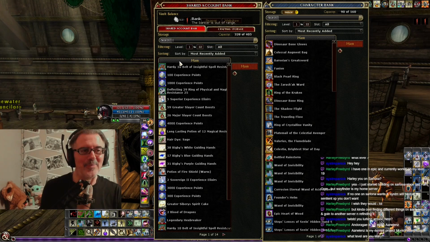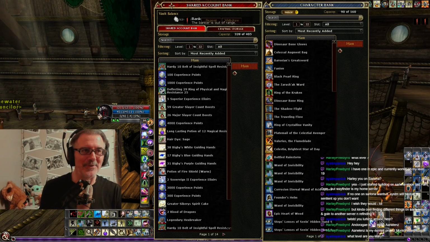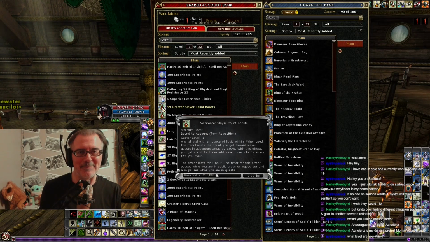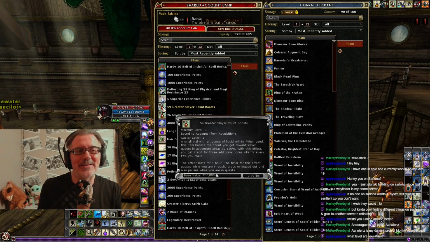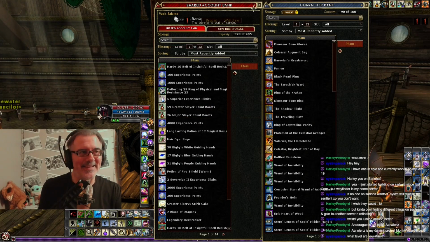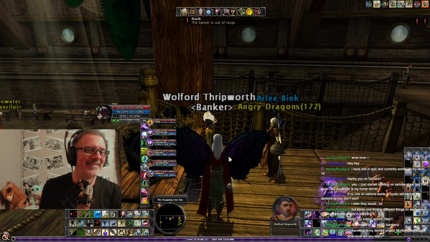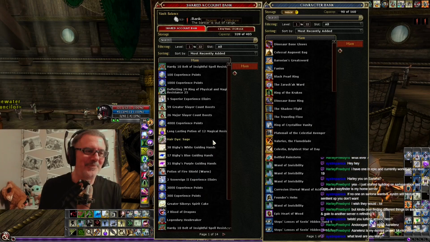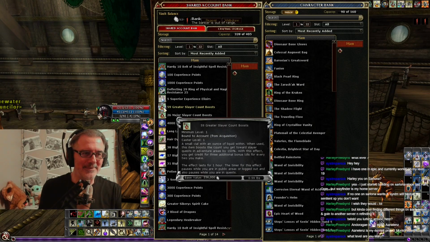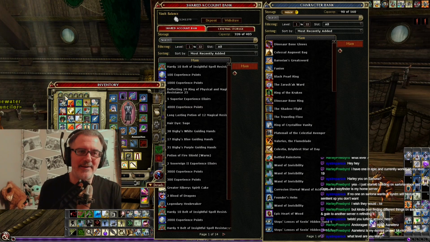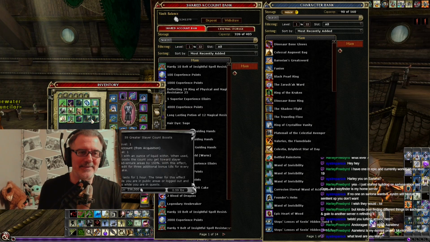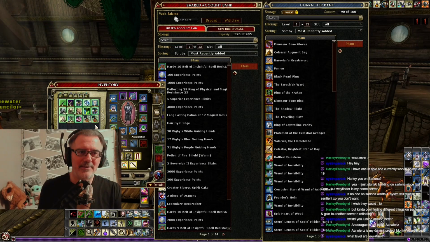How about if they fix the banks? When you open the bank and click on an item in the bank, it should actually work. I've clicked this thing 1,000 times and nothing has happened. All right, maybe it'll work this time. Yes, it worked this time. I need to drink that, and then I need to drink that.